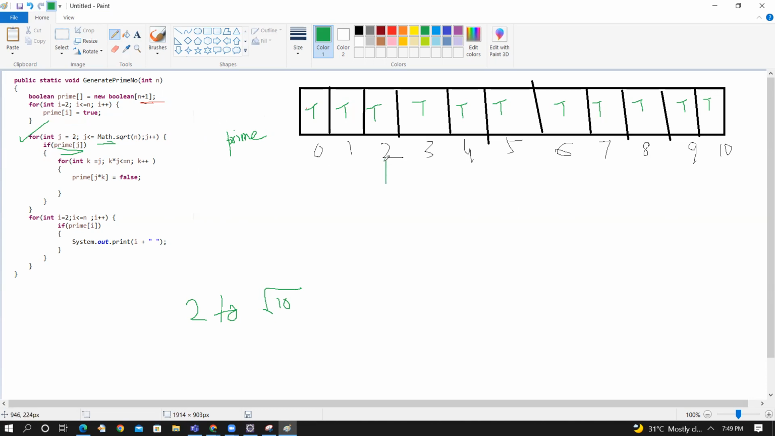Second location means this location, and yes, it is true. So it is going in this direction, k is equal to j. So j, actually j, k into j, it is going to be your range, k plus plus. So here actually j and k value is 2. So that means 2 into 2. 2 into 2, that means the fourth location is going to be false.